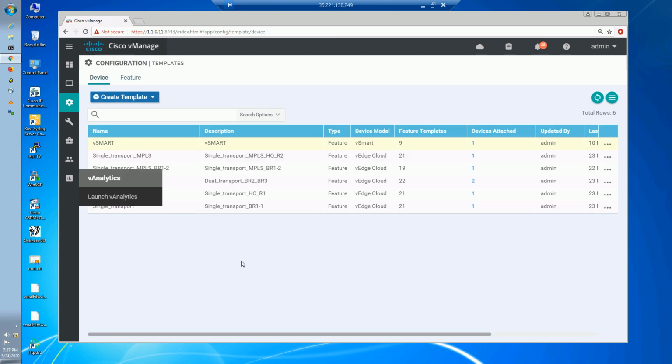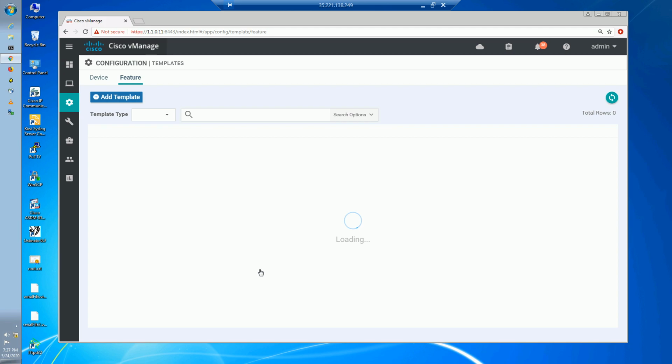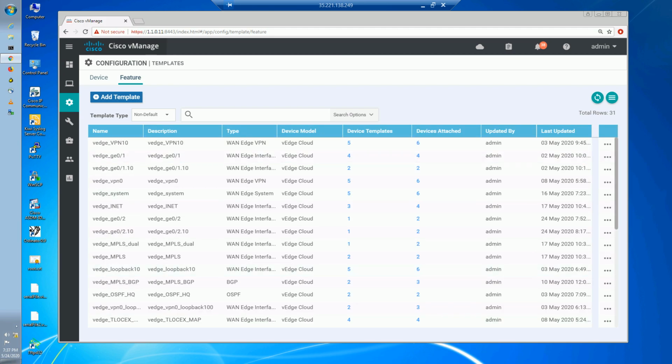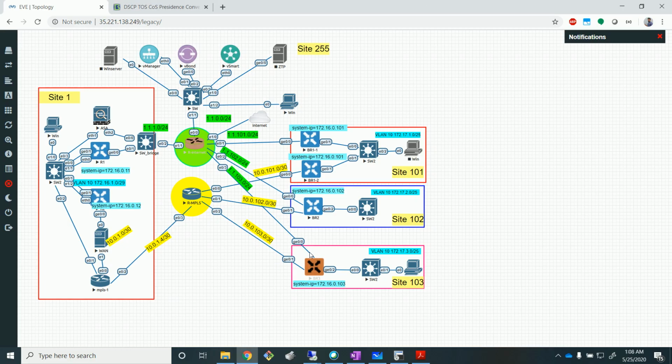So on the templates, we will go down to the feature templates, and let's go to the interface, right? What we want to do here is apply it on the outbound interface. All the traffic which leaves the edge, we want to shape it, right? So we will do it on this gigabit 0/0 interface, which is connected to the internet.